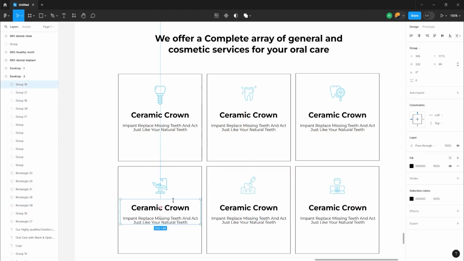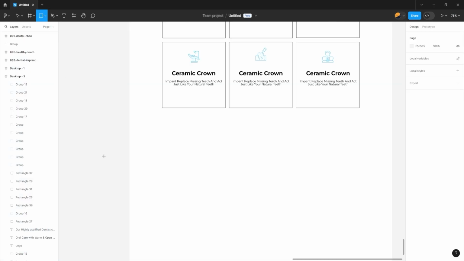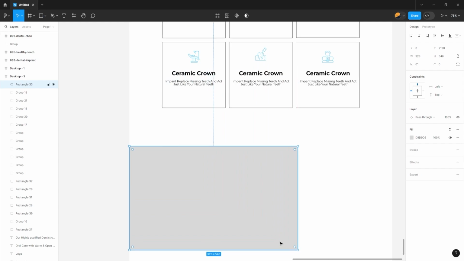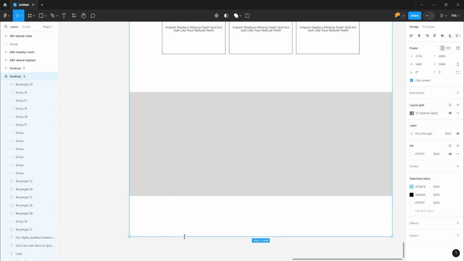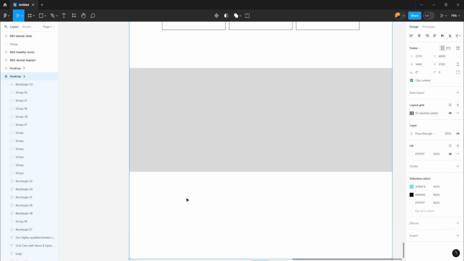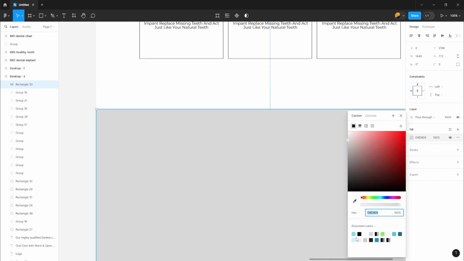Now finally we have completed this section, and now we will create an infographic section. So without wasting any time, let me add a big white rectangle for this section. Now let me extend the height. Now change the color of the rectangle to cyan. It's already looking pretty good.